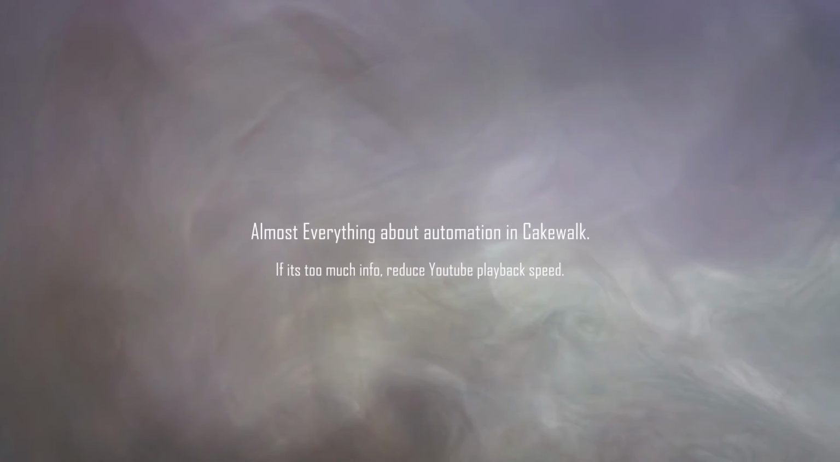In this video, we're going to take a brief look into what automation is and why we need it, and then we'll be taking a very detailed look into automation in Cakewalk by BandLab.